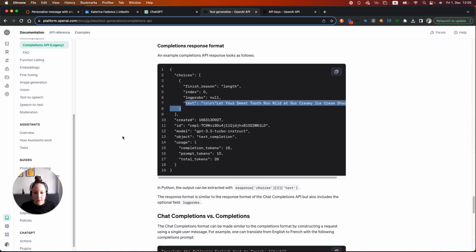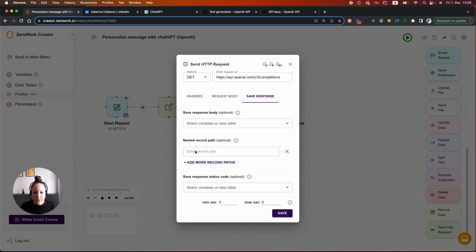So the way keys and columns mapping works in ZeroWork is that whatever is on the first level, such as choices, created, ID, model, is going to be mapped automatically to whatever your columns or variable names are. However, for any nested key or value, such as this one, you need to define a record path. And that I'm going to show in a moment. So let's go back here.